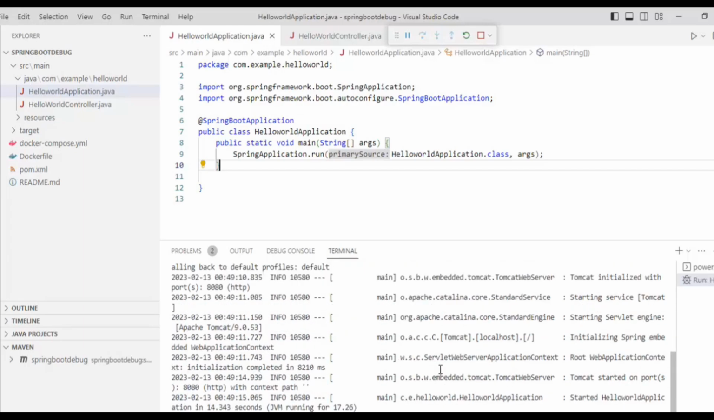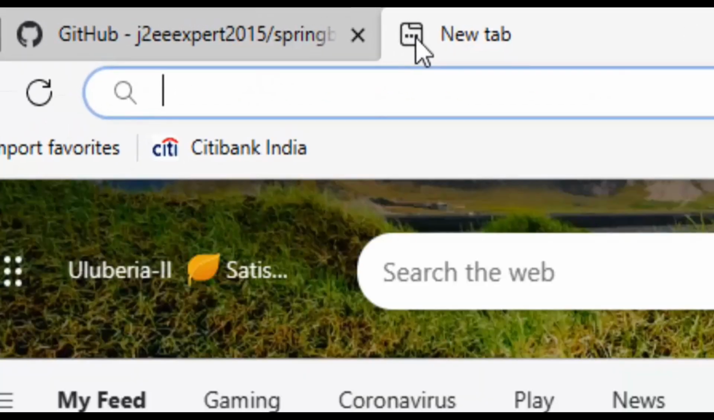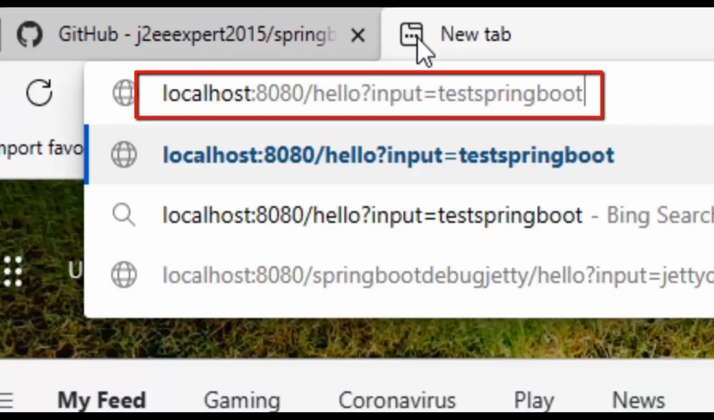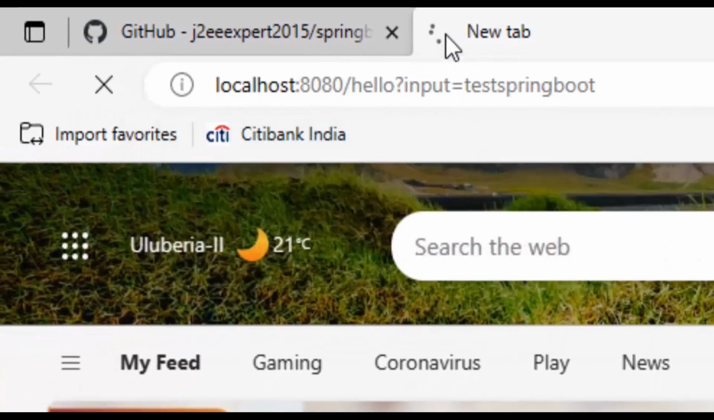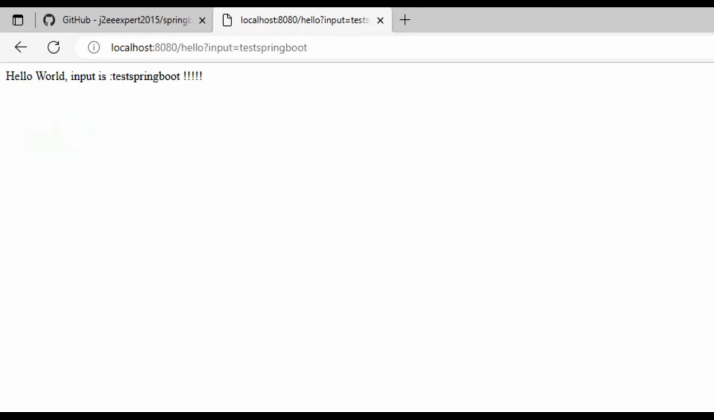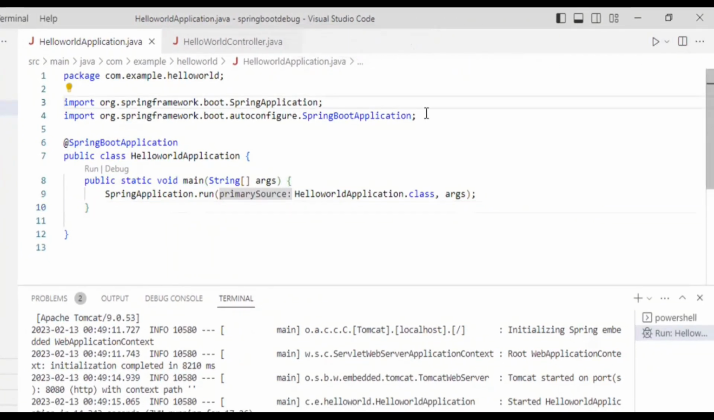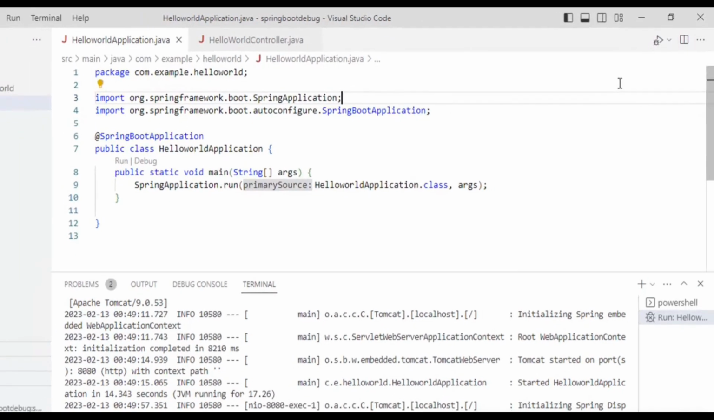Now it has started. Let me go to the browser, and here I have to hit the application URL. I'm just using the common URL localhost:8080 then /hello, which means the second method I'm going to use, and I'm passing the input as test Spring Boot. Press enter. So I'm getting the output from the application. Now here, if I go back to the VS Code, I can stop this and I can run this in the debug mode also. Let's click over here, Debug Java.